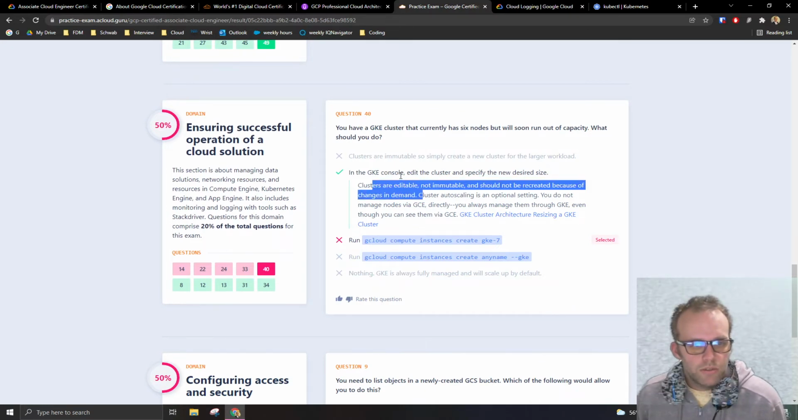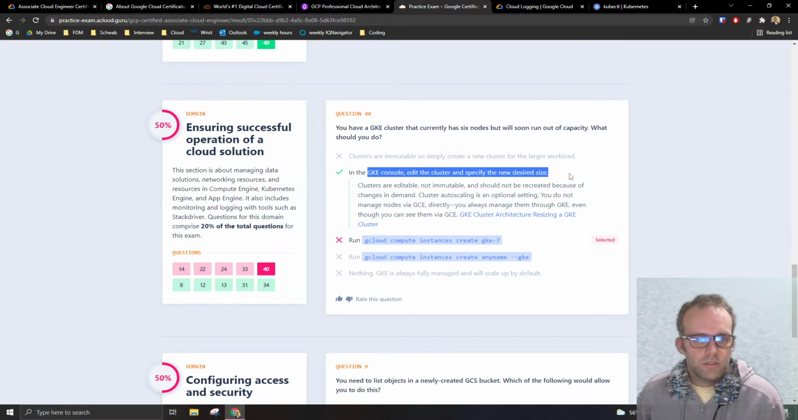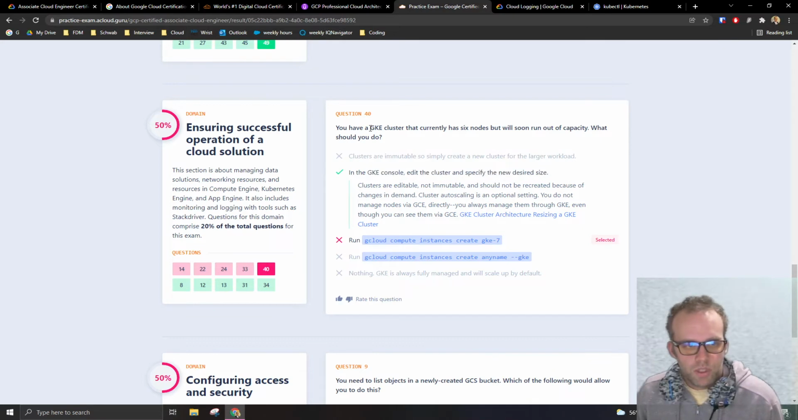In the Kubernetes console, edit the cluster and specify the new desired size. So this Kubernetes cluster has 6 nodes. You need more. It's about to run out of capacity. So edit it and specify the new size. Why does this not work? Clusters are editable. I know that. Not immutable. It should not be recreated because of changes.